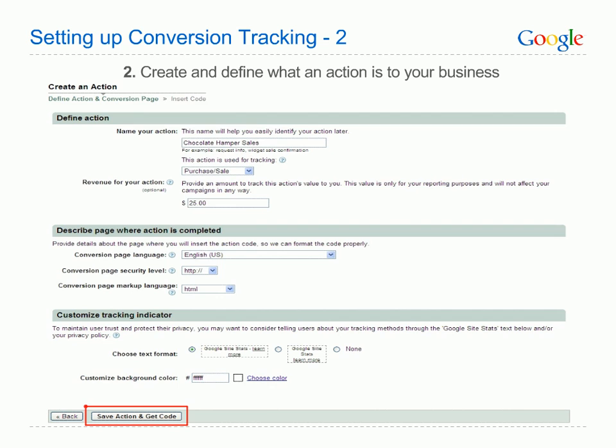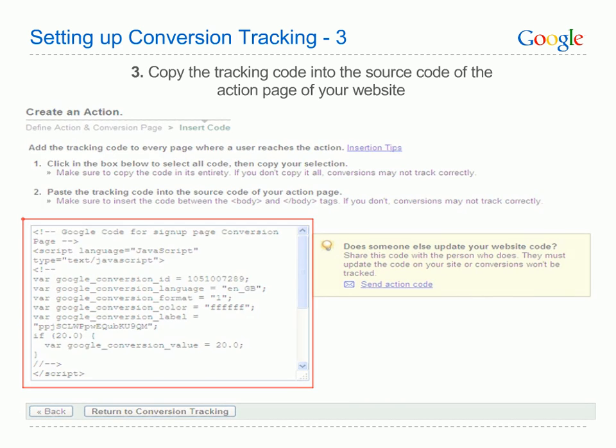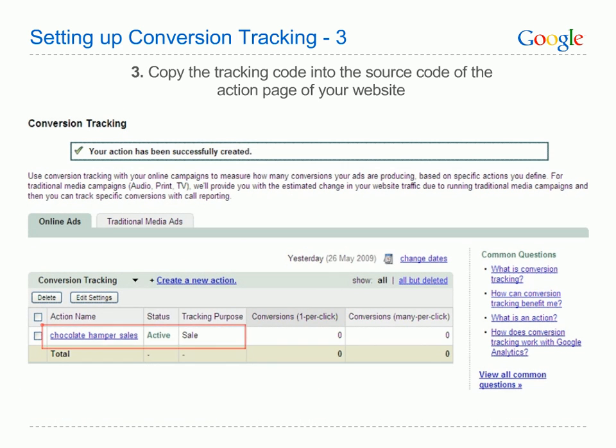Once you've defined what your action is, you can click Save Action and Get Code. You will then be provided with the tracking code, which you can copy into the source code of the action page of your website. For example, you can add the code to what we refer to as the thank you page, which is essentially the page a user sees after they have completed the desired action. This means that anyone that reaches that page has definitely completed an action.